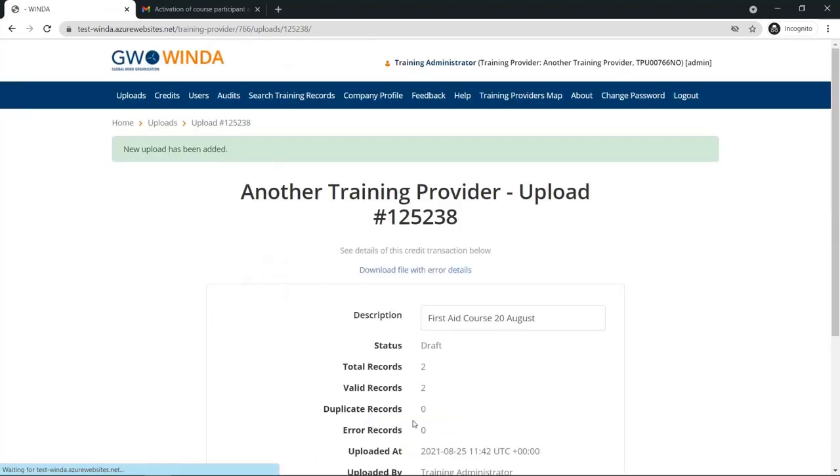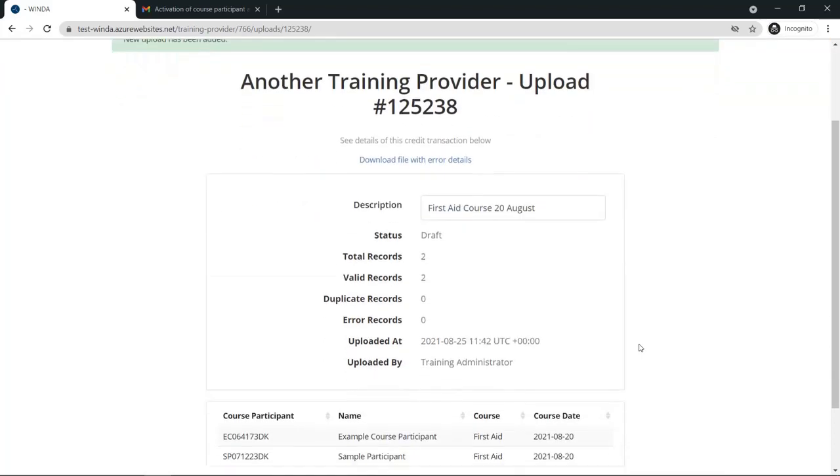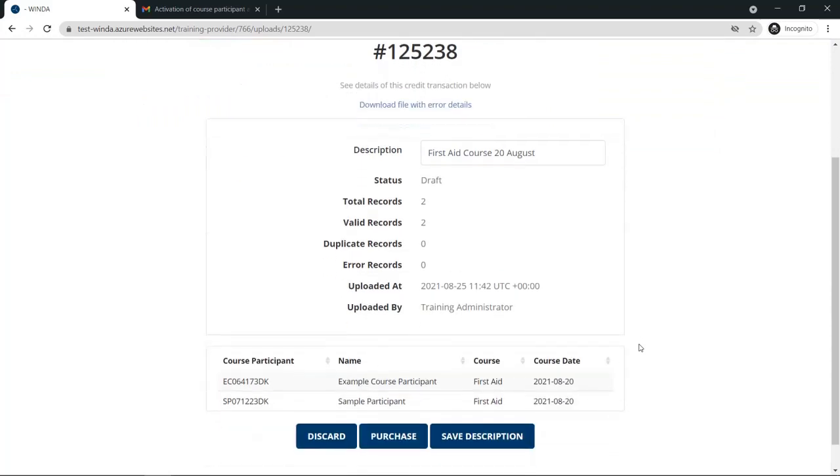When you are finished, click Upload Record. You will be taken to a draft upload where you can review the details from the upload you are making. Here, you will be able to see whether the records you are uploading have come through as valid records, duplicate records, or error records. If there are any error records, you can download the error file and review the issue with the upload. When you are satisfied with the results, you can purchase the record.